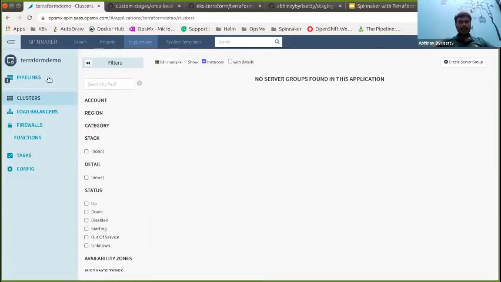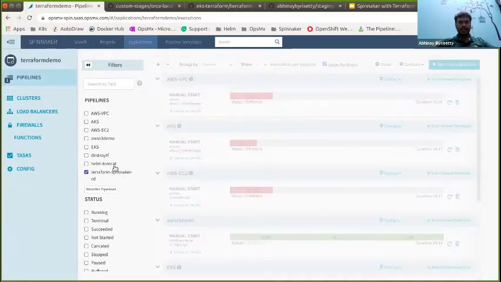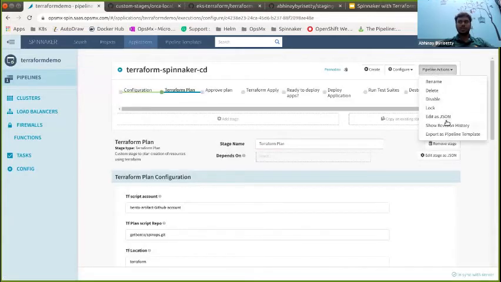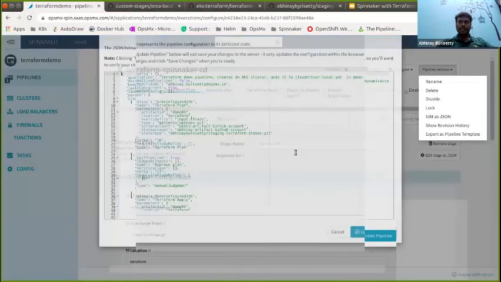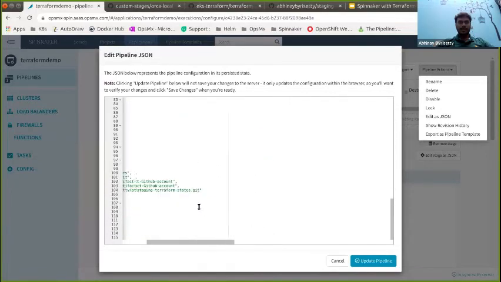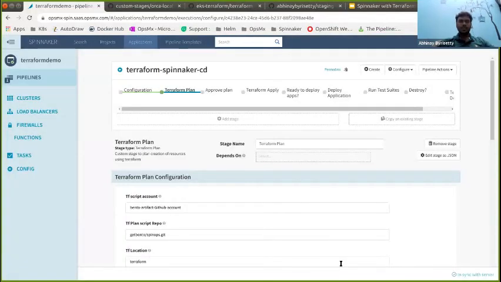So Spinnaker has the pipeline as code concept. If you look at your pipeline, you can simply take your pipeline code, put it in your source code repository, and disable editing of the pipeline from the GUI. This is the entire pipeline code in JSON form. So put it in a Git repository, and you get the GitOps style of managing Spinnaker and its applications.